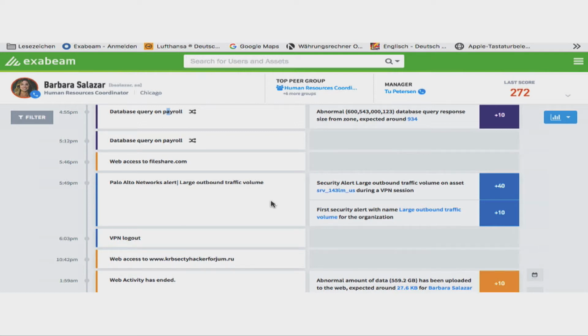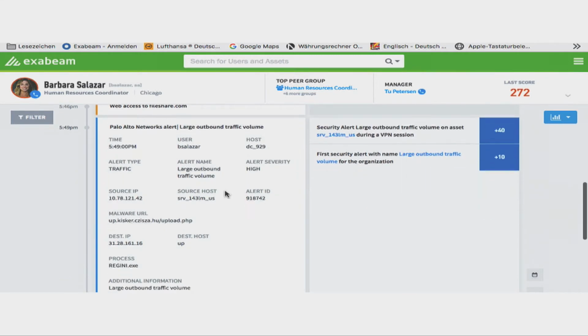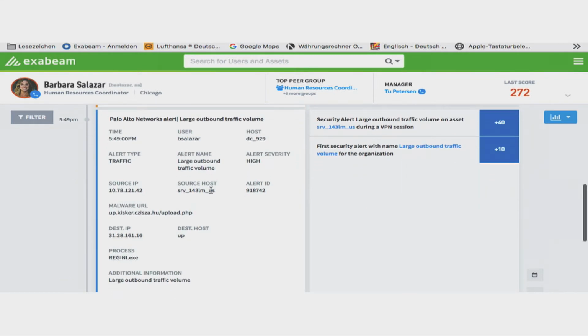Palo Alto tells you, I see a large outbound traffic volume. And this is a security fact. That's a good saying. We bring together all the other security vendors that you invested in already in your network and put everything together. It makes sense now. If Palo Alto fires an alert, this states I have a problem here, but it's just a piece. I can show you what Palo Alto says here. This is exactly what Palo Alto gives me. It says user bSalaza uploaded a large amount of traffic volume to this URL, right? This URL.